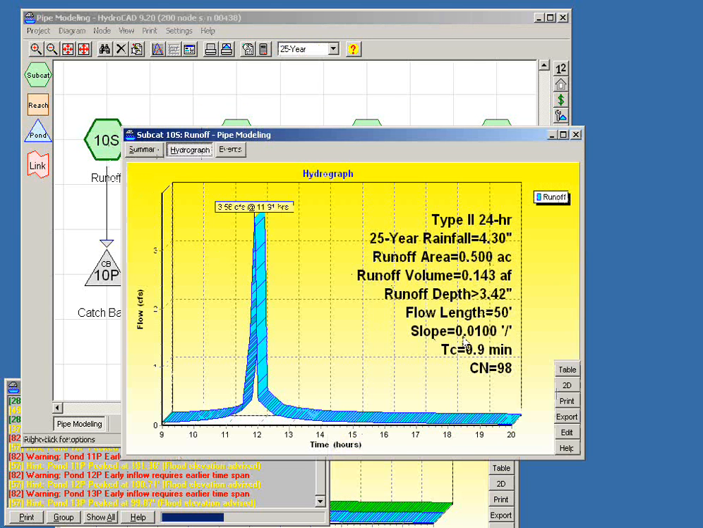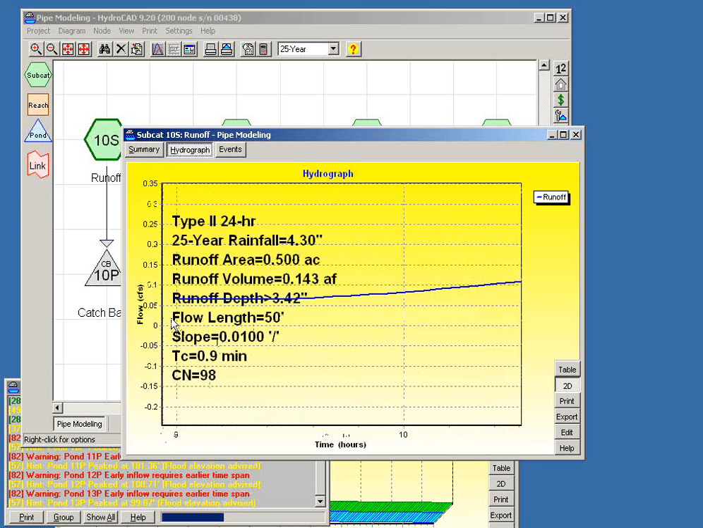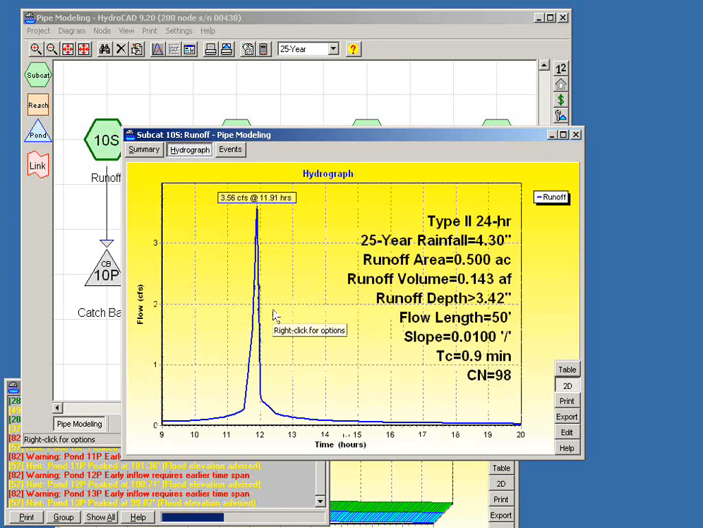If we look at our subcatchment, in this subcatchment we have quite a high curve number of 98. And so when you look at the hydrograph carefully, you can see that at the very beginning of the hydrograph at 9 hours, there is still some flow. It's non-zero. So we're skipping that early inflow. And that's the reason that this message is saying the runoff depth is greater than 3.42 inches. It's calculating the total depth under this hydrograph, but it sees that there's some flow at the beginning and perhaps a little at the end that we're missing, so that the actual depth is somewhat greater than what it's able to calculate.